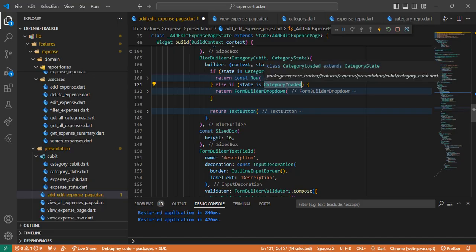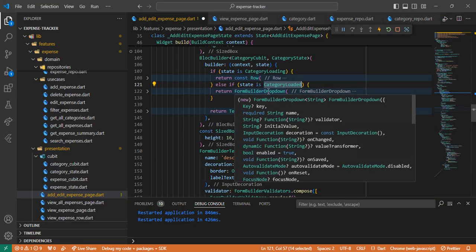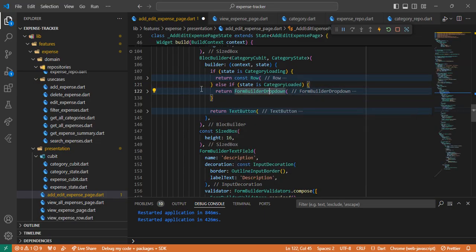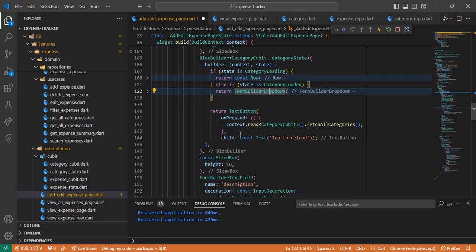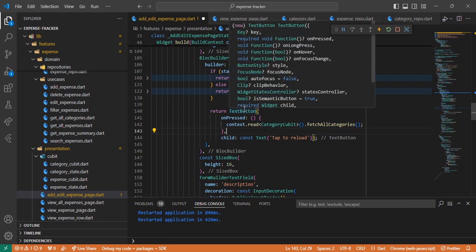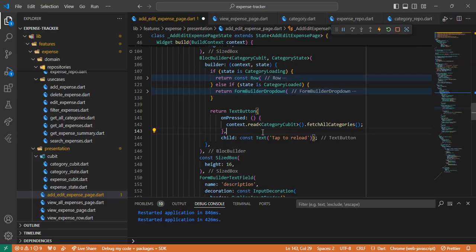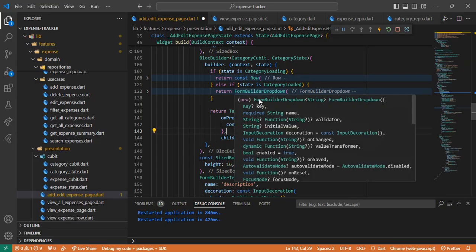Otherwise, kung hindi category loading and was able to now na-load na niya, na-finish na yung task na ma-retrieve yung categories from the database, we're going to now display the form builder drop-down na talaga. And then otherwise, we'll just render a default text button na kapag na-press natin siya, it will allow us to again call the fetch all categories, because who knows, baka in the next na pag-click natin sa text button, we will be able now to display yung form builder natin.